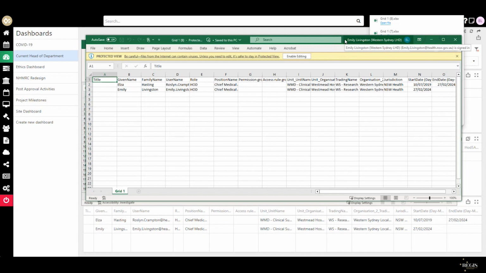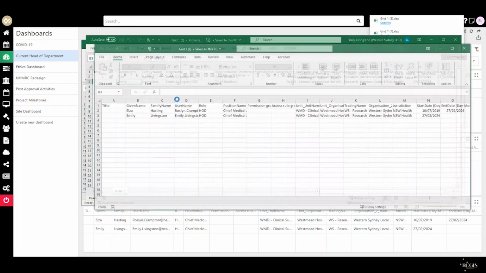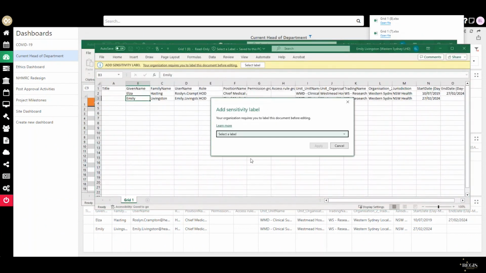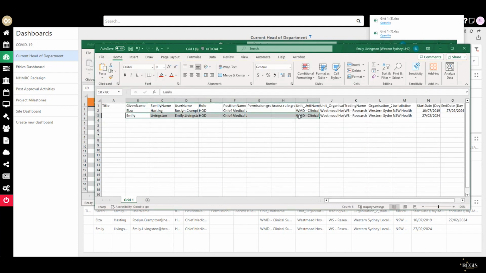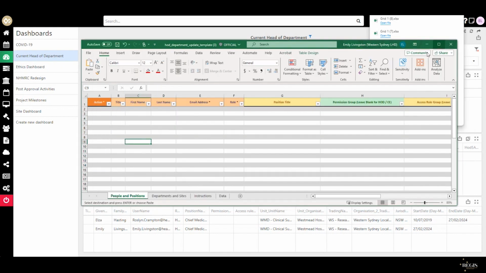This is what you'll see when you download your heads of department. And so what we're going to do here is, the easiest way to ensure the data fields are correct is to copy the fields. So from the name through to jurisdiction, and then paste that into your template. So I'm just going to show you how quickly and easily that's done. And this is our template that we have on our website.